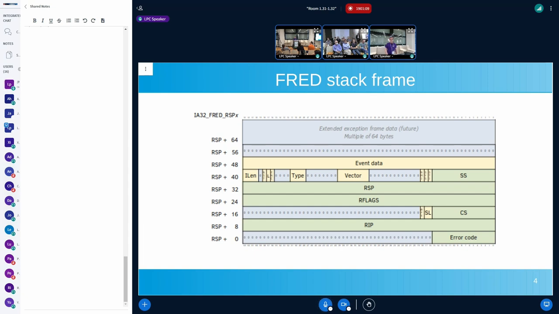It's not like with the IDT where we have to extend a long list of descriptors to add more vectors. This is just stuffing numbers into a field. The event data field there is to provide additional information like CR2 instead of a transient variable. The other thing is that we have an entire unused field that we initialize to zero.